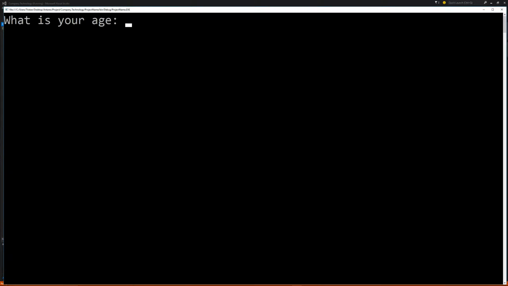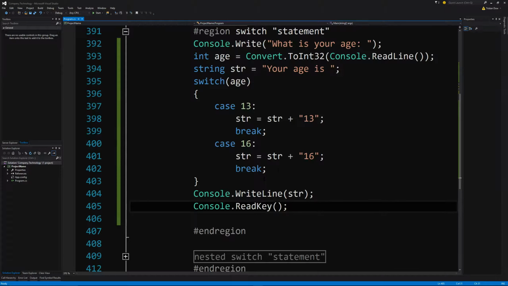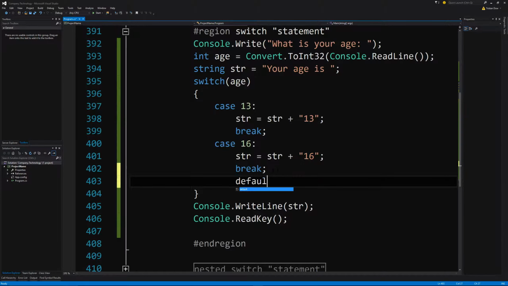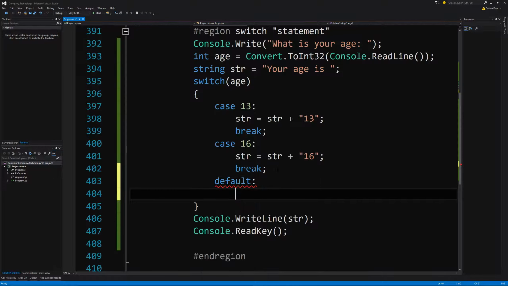Now what happens if I put in 30, which is my age? It doesn't say anything because we don't have a default. So on this one, we'll type in your age, so string plus is not any of the choices.